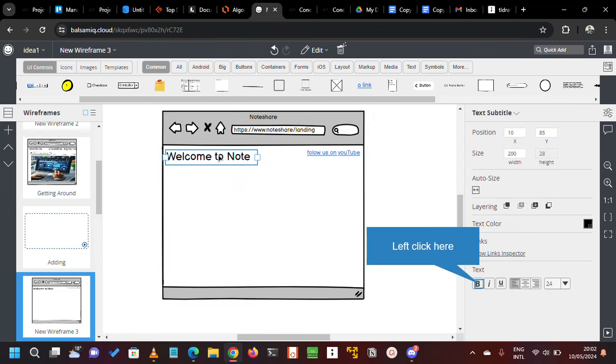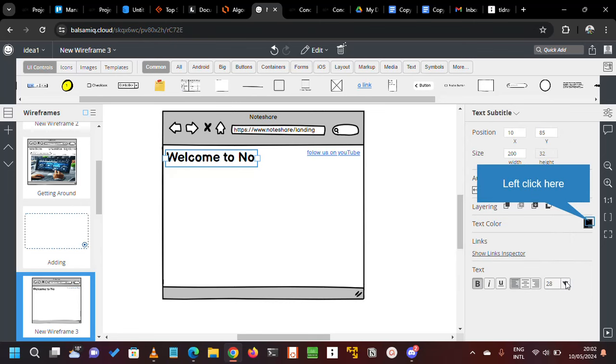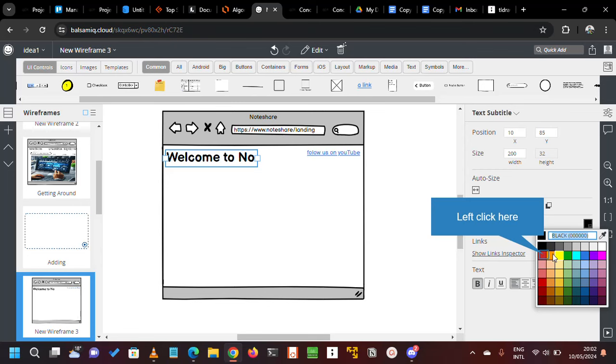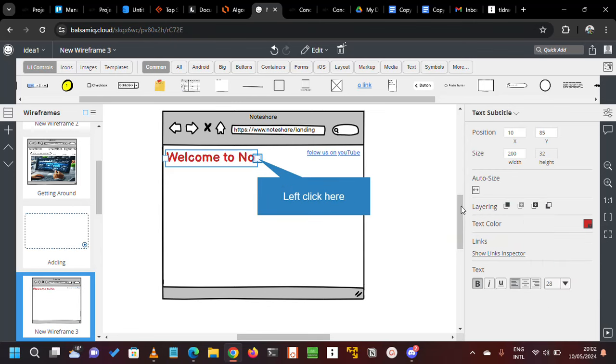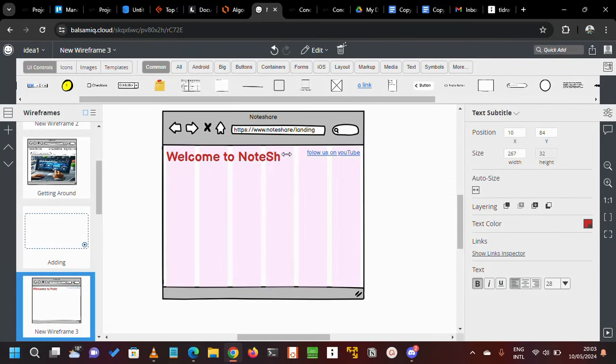In case you want to change the color, you can also change that color. If you want it to be bold, you just press the bold text option, as you can see. If you want to increase the font size, you can use that one there. If you want to change the color, just come here, text color, and then change the color. If you want red, give it red. If you want blue, give it blue. It's really simple. So welcome to not share.